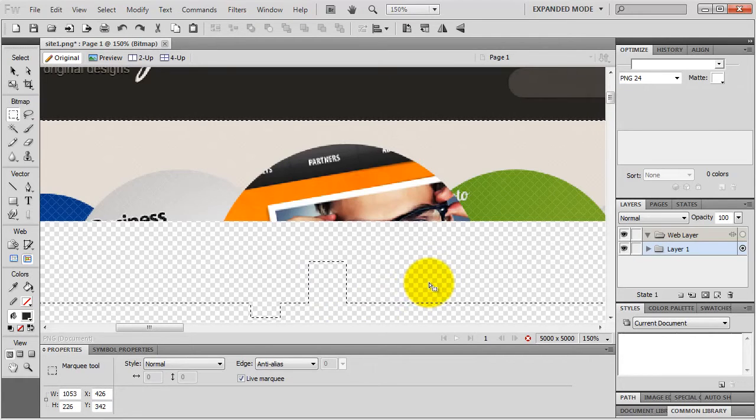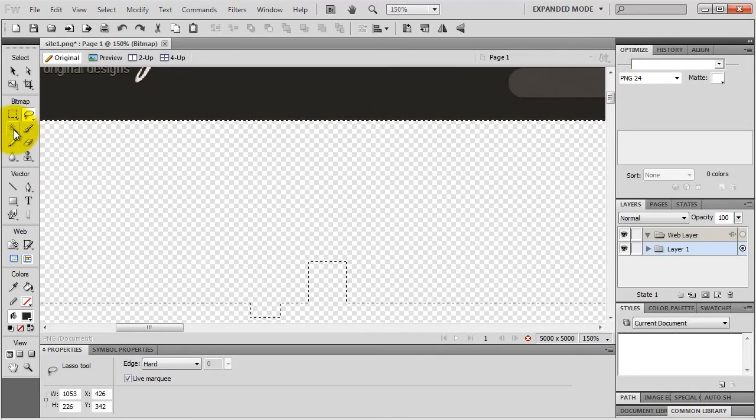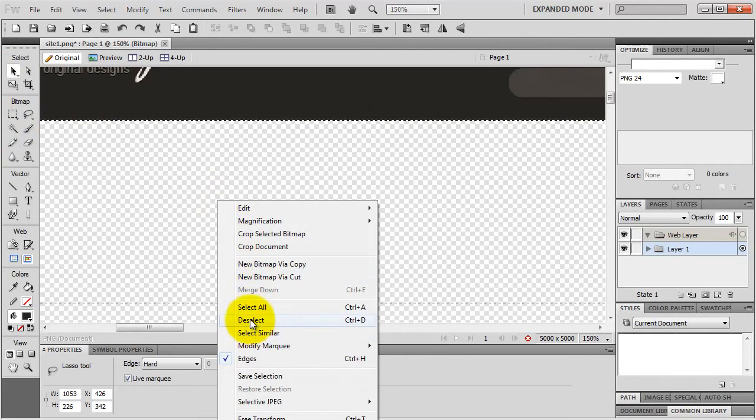Also, there are many different types of selection tools, like marquee tool, oval marquee tool. I have lasso tool, polygon lasso tool, and a magic wand tool as well. So you can use any of them, but my selection is fine. So I just press my delete key and delete the lower part. Cool. I press escape to deselect, or if it doesn't work, I just right click and choose deselect.